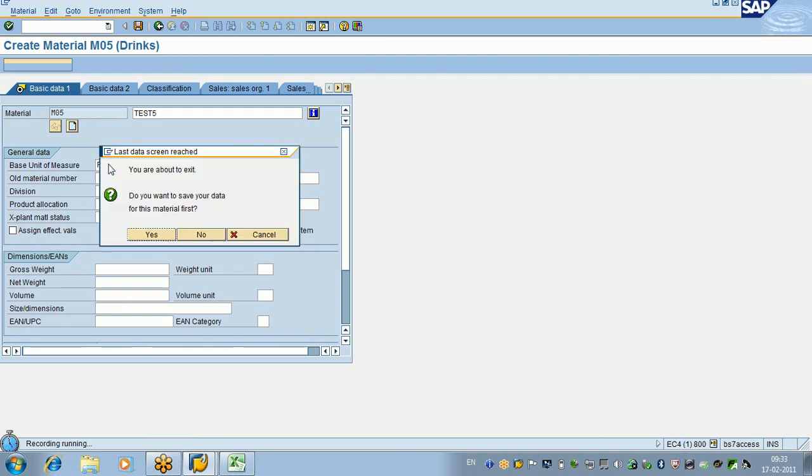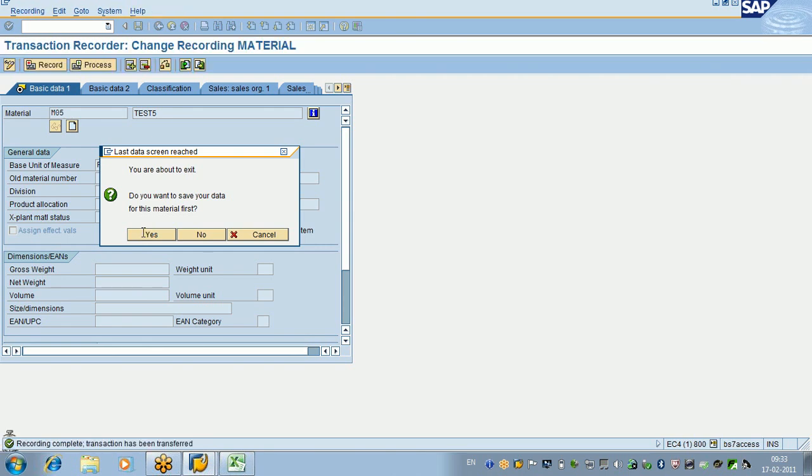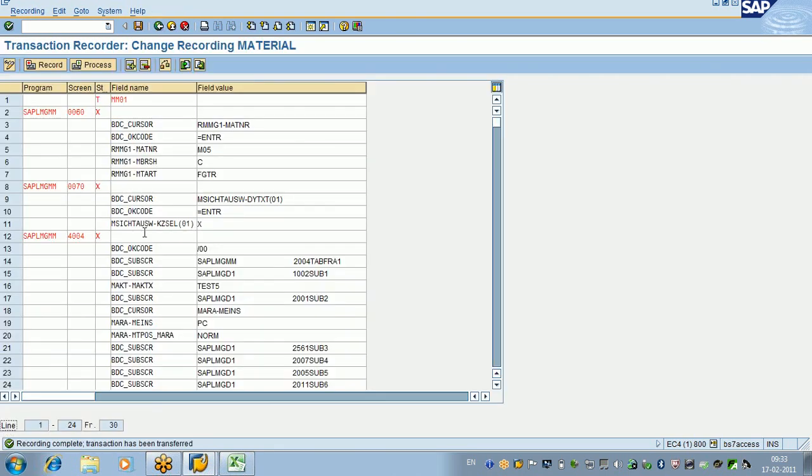If you observe the bottom status message, it says recording is running. Now I'll save the material. So now what happened? Each and every step was saved. That means whatever your functional consultant has done till now, all the steps were saved. Now if you observe, he went to the transaction MM01, and this is the screen number for the MM01 transaction.